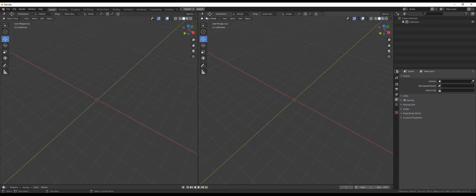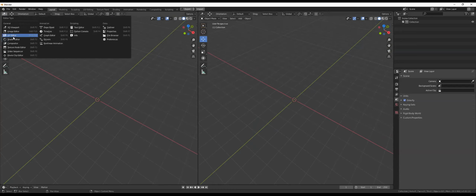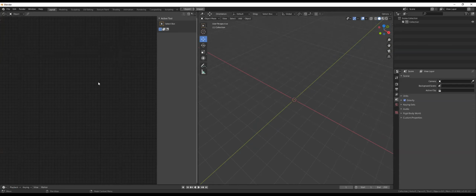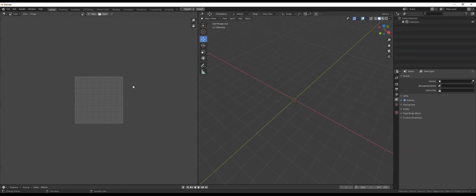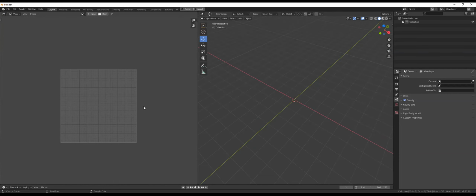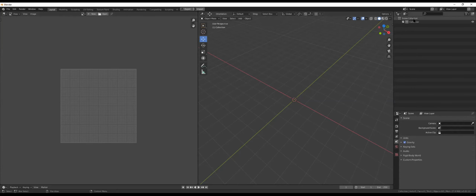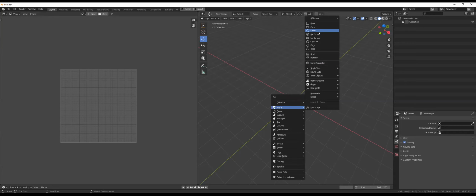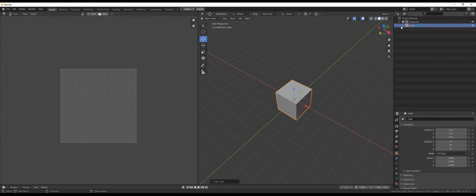Every window has all the buttons you need for the operations, and here you can choose different modes, for example shader editor or UV editing or image editing. So you can totally customize your UI. On the right side here, you can see the outliner. This outliner contains all the objects you made. For example, if I made a cube, it appears here.